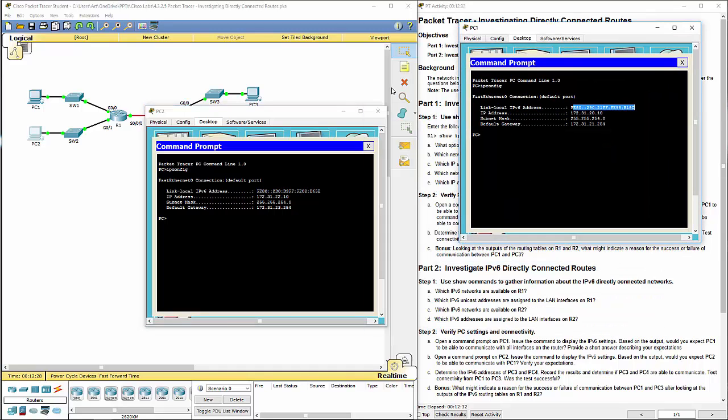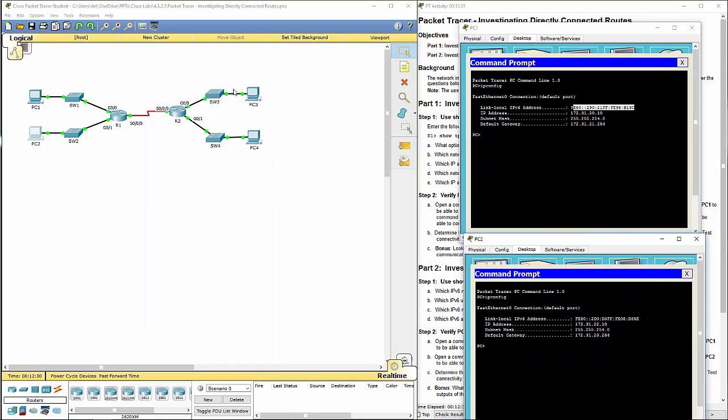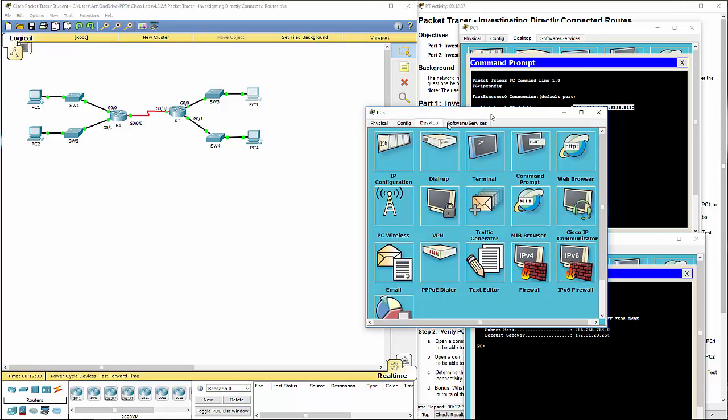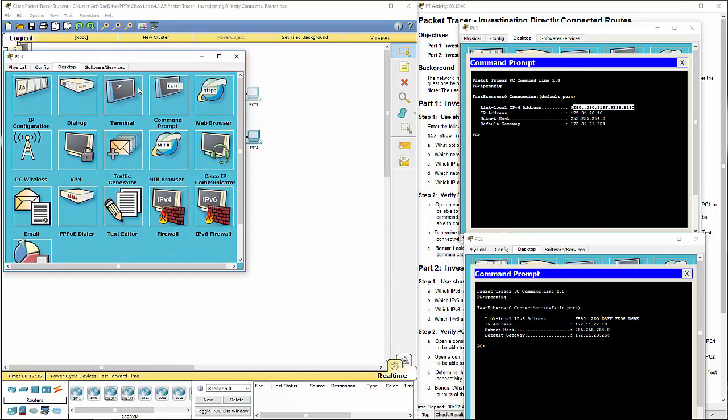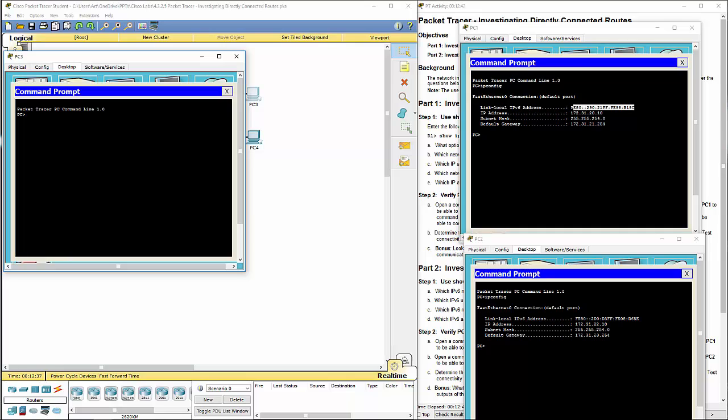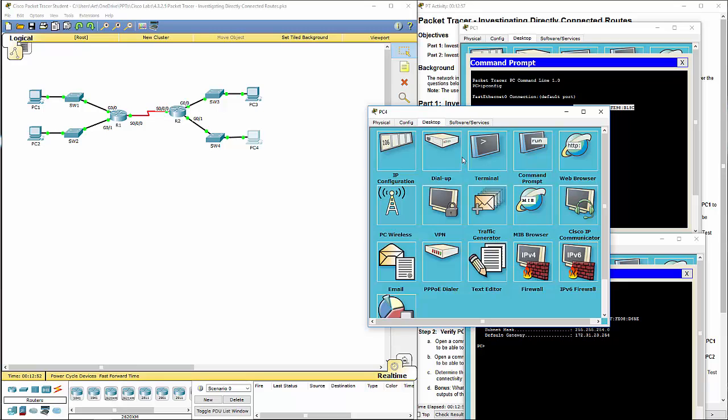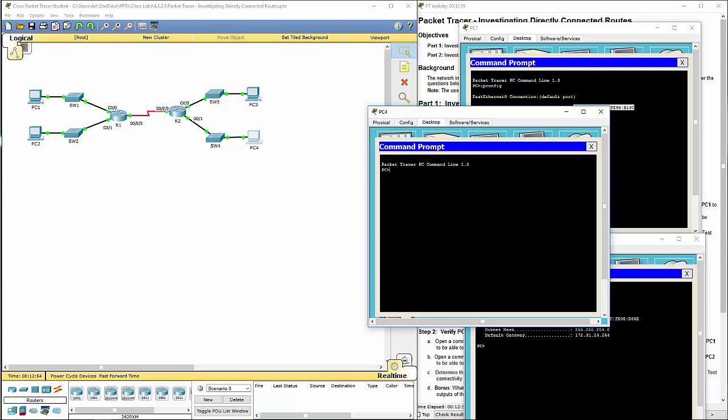So I'm going to go ahead and move these off to the side. I'm going to pick up PC3. Same thing for PC3, I'm going to do an IP config. And again, we're pretty much doing .10 as our PC. And this is our network ID, so that's what I was expecting. I'm going to do the same thing for PC4. And again, same thing. Our author likes to use that .10 for our PC.